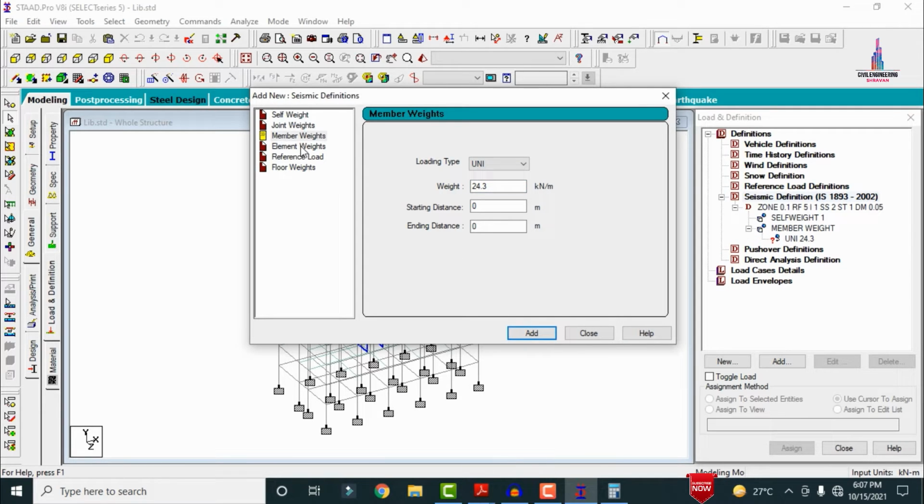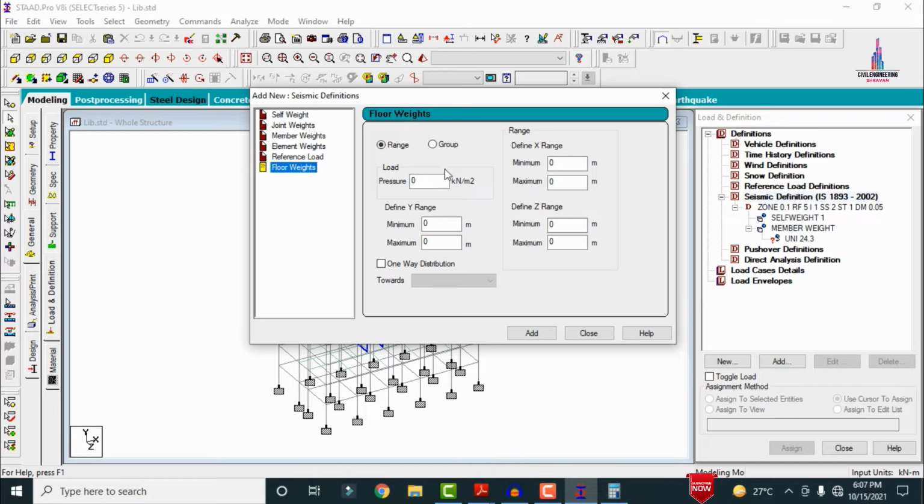After adding this, we need to add the floor weight condition system also. As per the floor weight condition system, we need to take the load which comes under the tiles and marble sections. So basically we will consider the value 2. As per considerations, we need to enter the Y range values also. The first slab was located at 6 meter and the last slab was located at a distance of 27 meter. Click on the add option so that the load will be added here.